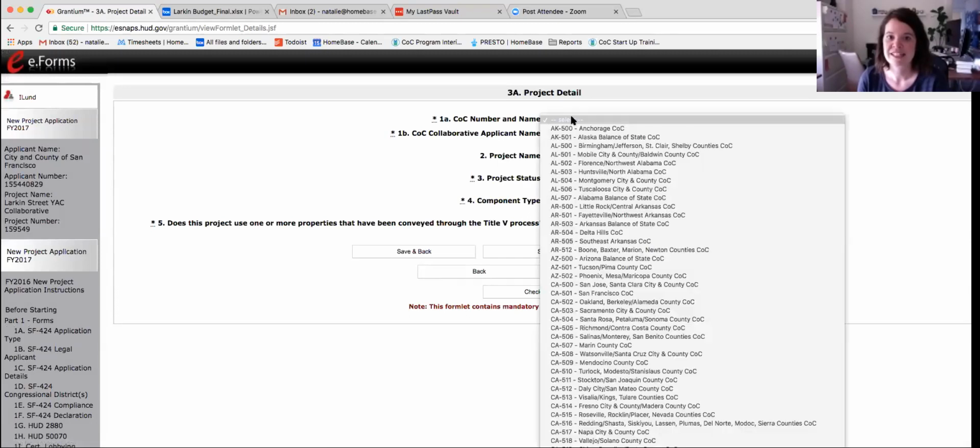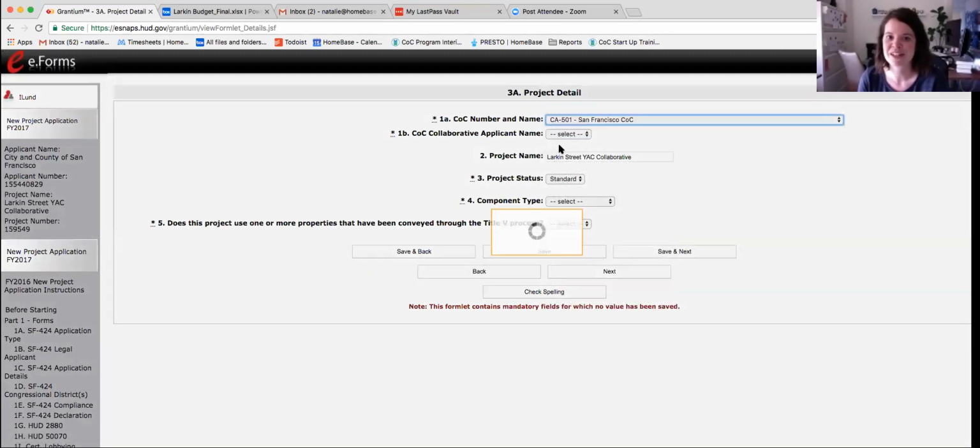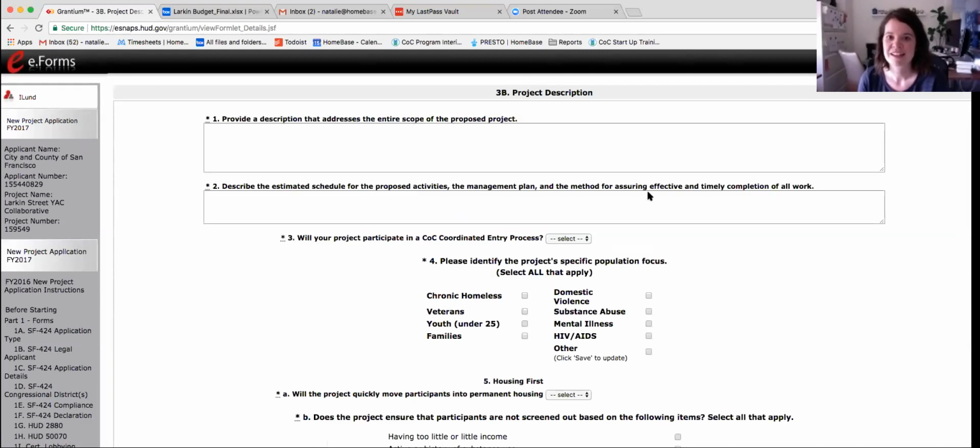And this is project detail, where you can put in your COC number, project applicant's name. Here's the name of this project. Status is going to be standard. Component is PH. This is no.